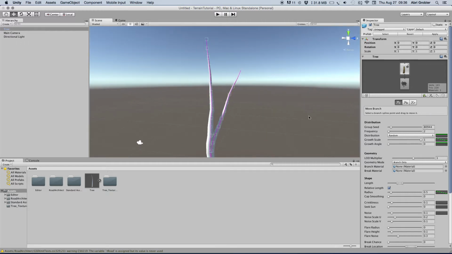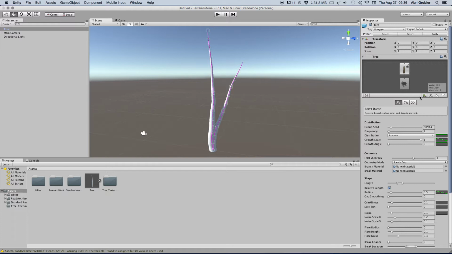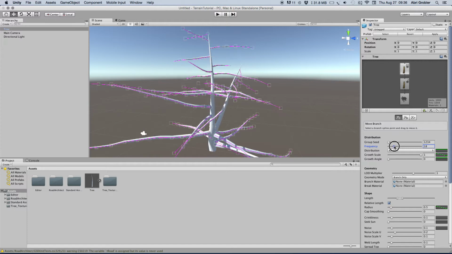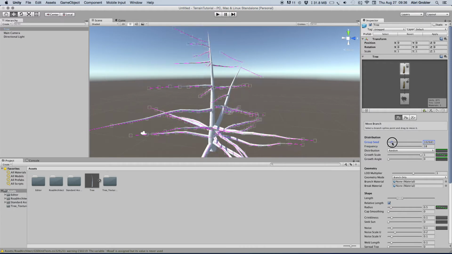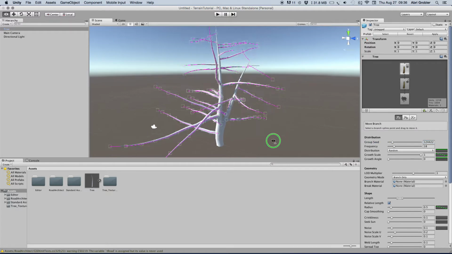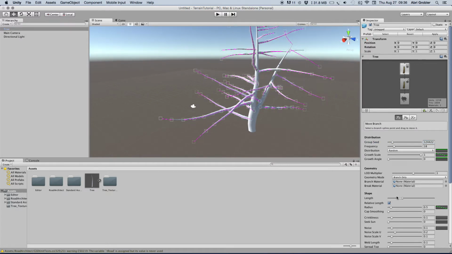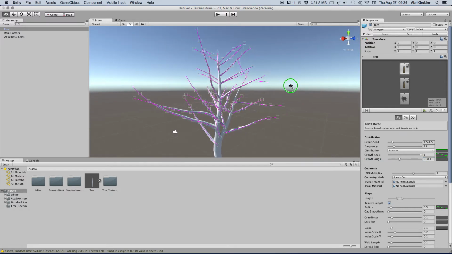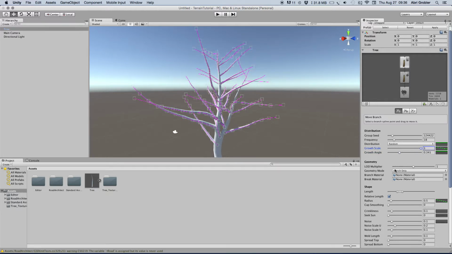Okay. And now we need to add some branches to this main trunk. So I'm going to increase the frequency because we want as many branches as possible, and once again I'm going to edit this until I find a group seed that I like. There we go. And I'm going to change the growth angle so my branches grow a bit more upward, like that. And the growth scale, I'm going to leave it right where it is.